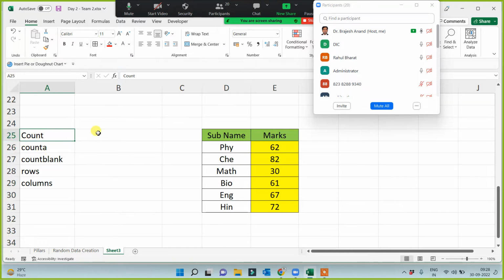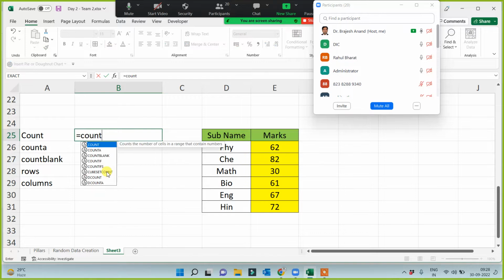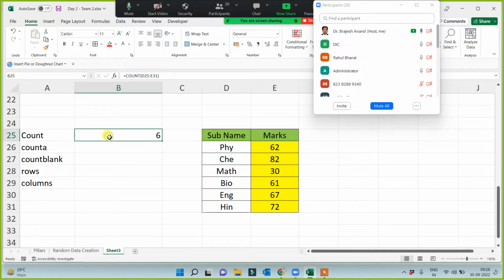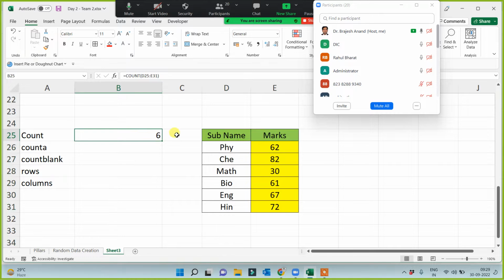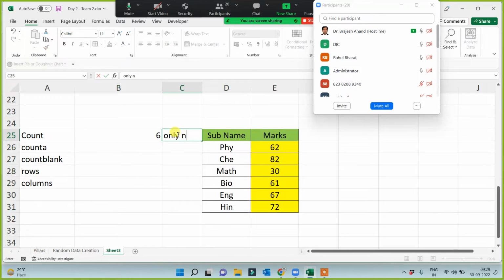See, listen carefully. Count. The same way, under the count function, we have to select the range. You will get a few numbers. So 6 represents that in this range we have 6 numerical values. That means count means to count only numerical cells in a range. Count only numbers in a range. That means we can say only numbers.